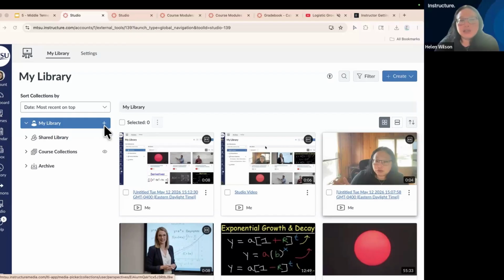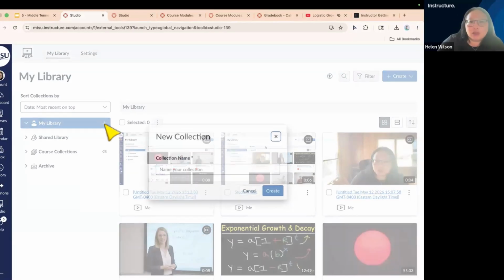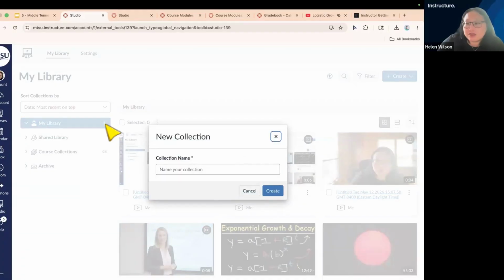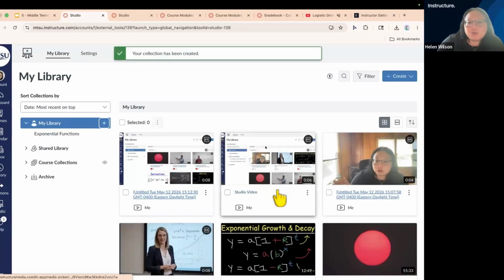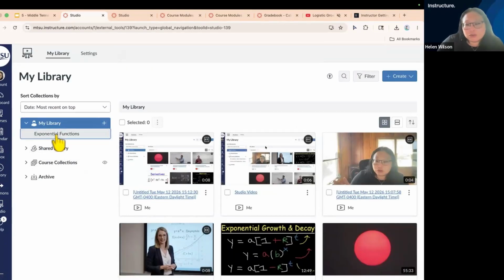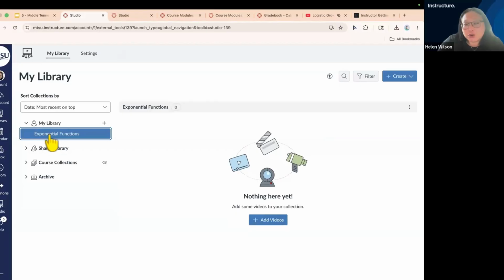If you'd like to create a collection, I would go to, and it's pretty subtle, my library. You see right here, you have a little plus button. Click on the plus button, and this is where you make the name of the basket. So I'm going to call this exponential functions. It brings to your notice that it's created a new collection called exponential functions.